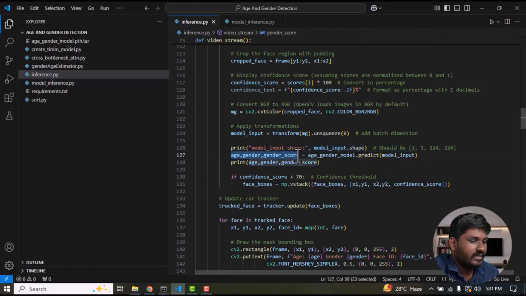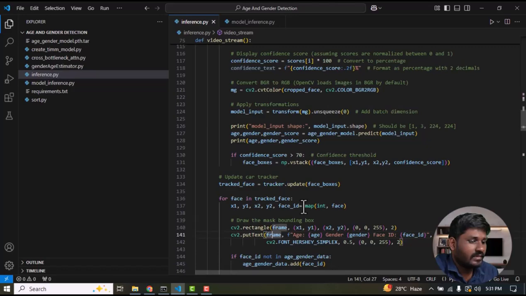Then finally take the output of age, gender and gender score from the return of this function, and then print your age, gender and gender score. Here we are going to select faces only if the confidence score is more than 70%. If it is below that, we are not going to use it for further processing. Then it will be fed into the face boxes tracker, which is used to assign a unique ID to each face. Then iterate through the faces using a for loop, convert them to integers, and then get the output values of x1, y1, x2, y2 and the face ID.